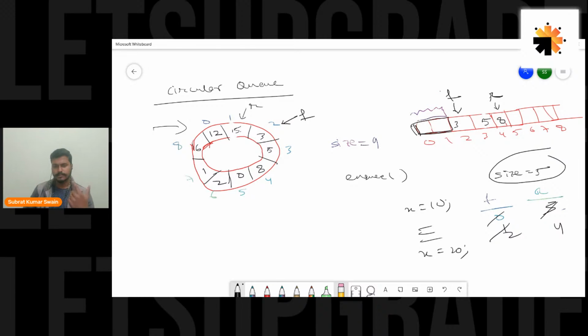Just think about it a bit. I'll give you some time. I want to see how much you have understood this. Just give me the condition for overflow in the circular queue, guys, because only checking R equal to size -1 will not work. We have already seen this. R was already 8, but still I was able to add this 12 and 15. So what do you think would be the overflow condition?